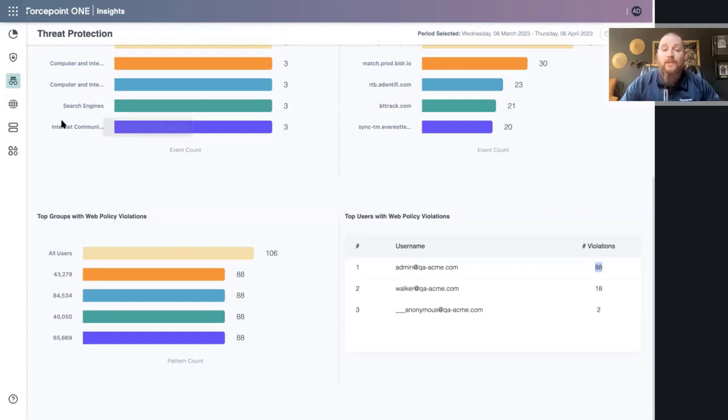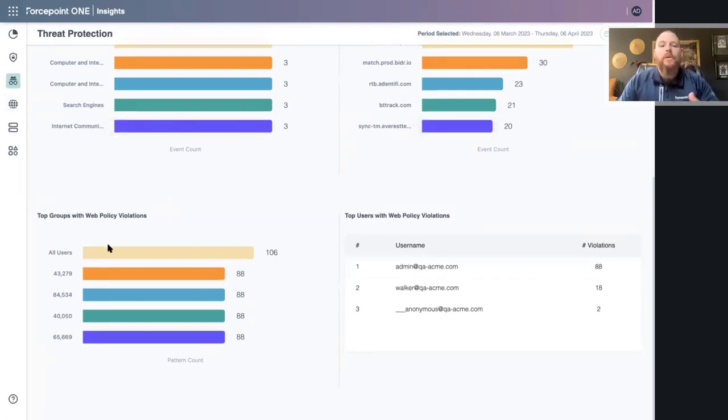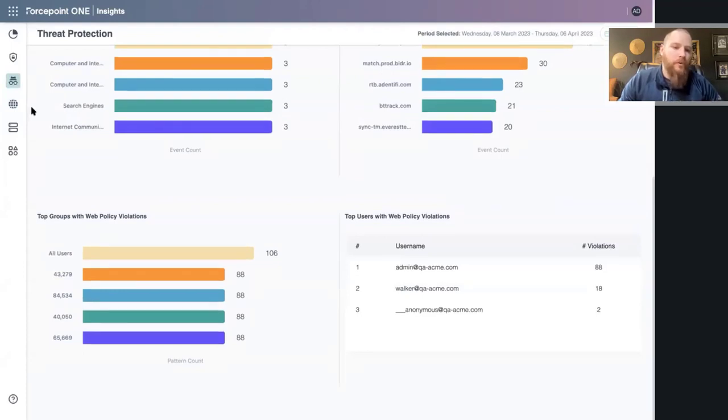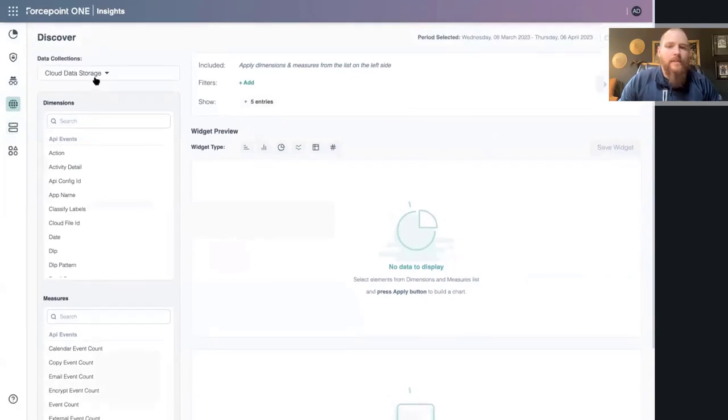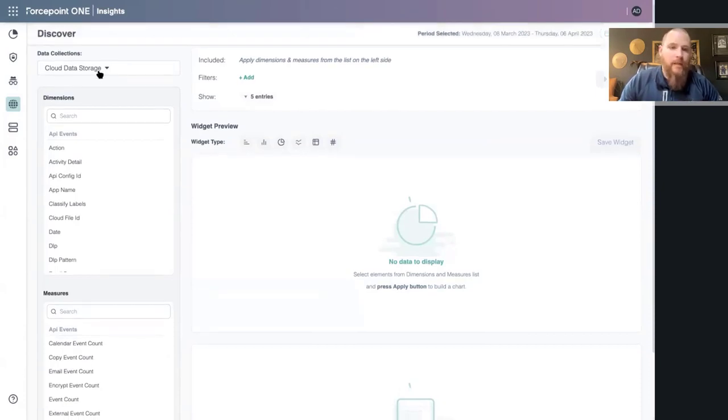And that's a nice segue into, I have all my data. Now I want to create custom widgets. I want to drill down even further into certain users or certain actions. So on the left-hand side here, we have our Discover. And this is where it allows me to drill down into certain data and then maybe create my own widgets for my own custom dashboard.